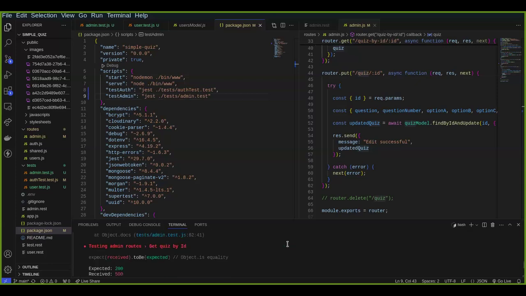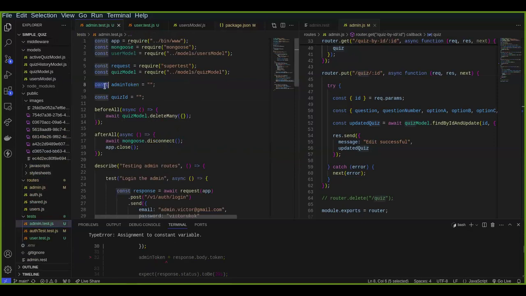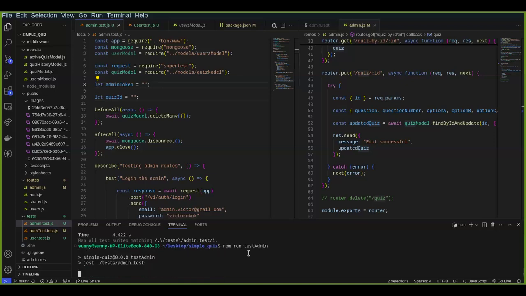Okay, so something happened. So the login went, login is in 200. Okay, assignment to a current variable. So let's come back here. We did a little mistake here. This was not supposed to be const, it was supposed to be let instead. Let's try it again.